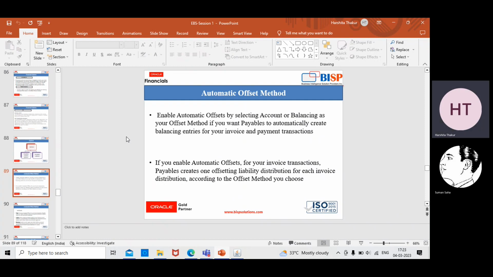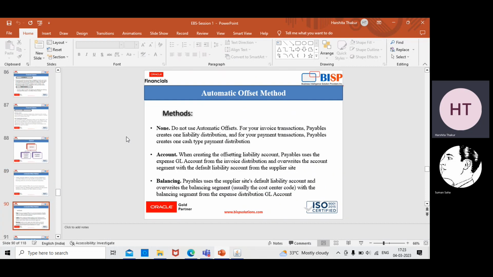If you enable automatic offset for your invoice transaction, payables creates one offsetting liability distribution for each invoice distribution according to the offset method you choose. There are three methods you can choose. The first is none. If you choose none, there will be no use of automatic offset. For your invoice transaction, payables creates one liability distribution, and for your payment transaction, payables creates one cash type payment distribution. Then there is account and balancing.